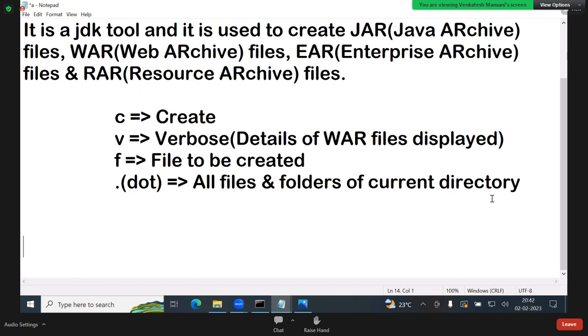So whatever files and folders are there, all will be packed. That is the WAR file. It is just files and folders grouped like one file. If you open it, many files will be there.